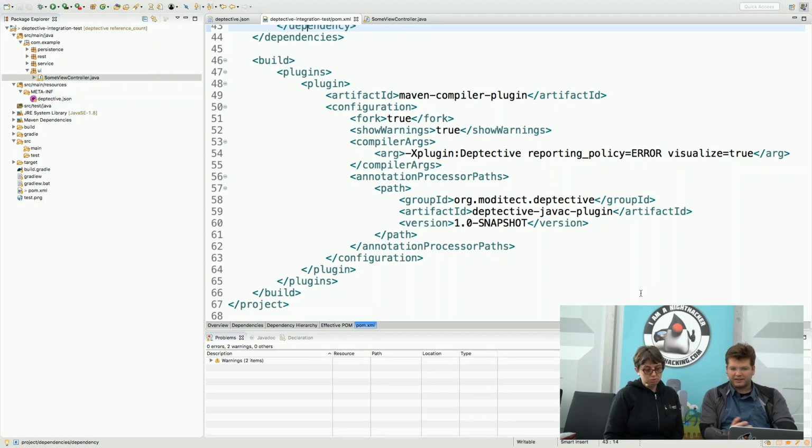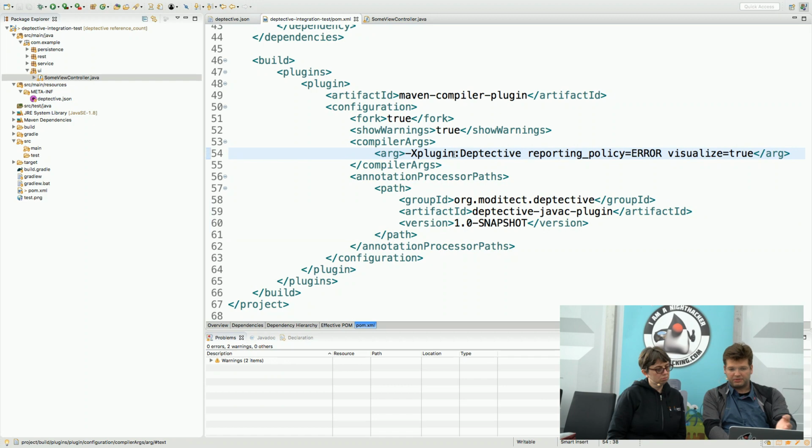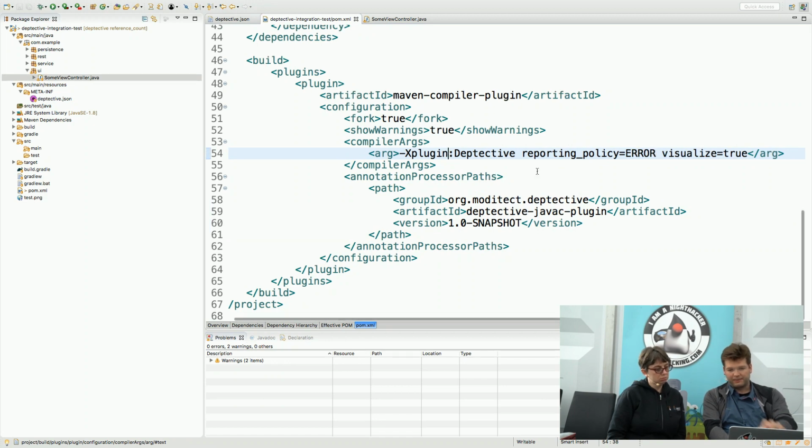So it is a plugin for the Java compiler. The javac compiler has a plugin API, so we can hook into it. What I need to do is set up, I'm using Maven, so I'm setting up the Maven compiler plugin, and I say I would like to use this plugin as a dependency here. And then I just say I would like to use the Deptective compiler plugin, and I have some configuration options which are not too important for now.